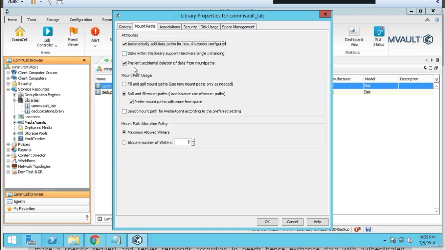This is pretty interesting stuff. You either have fill and spill or spill and fill. And then you have the max path allocation. So these are the writers. Maximum, how many writers can write to this library, the storage library. That's what this is about here.